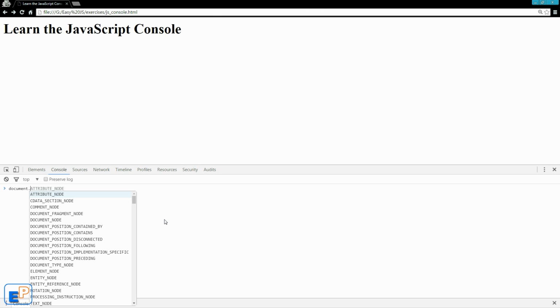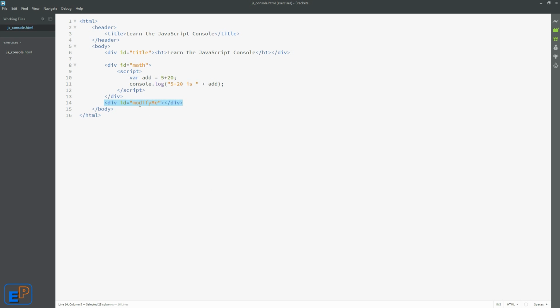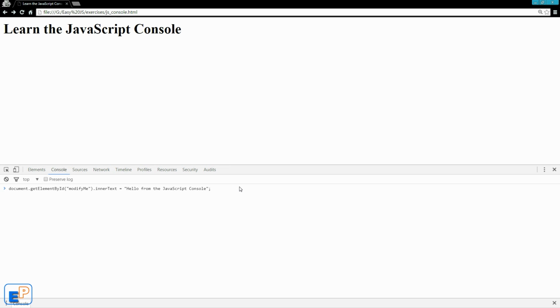I briefly went over document.getElementById last time. I'll go a little bit over it right now. We're just getting the modifyme ID from this HTML page, and I want to modify the innerText and just say hello from the JavaScript console. So if I press enter, it will dynamically output this text onto the web page here where this div tag is. Let's run it. There you go. Hello from the JavaScript console. And it returns hello from the JavaScript console onto the console itself.